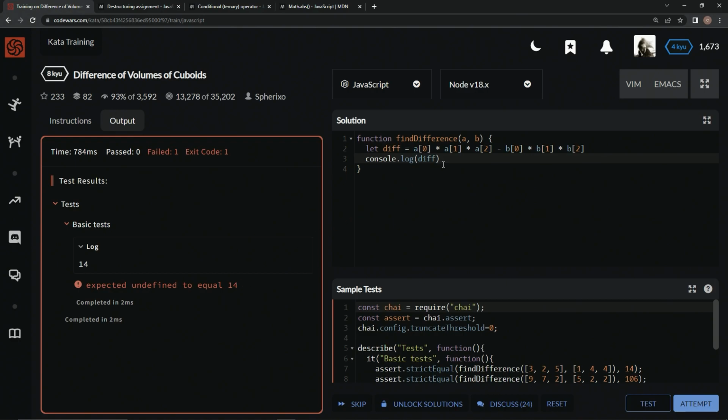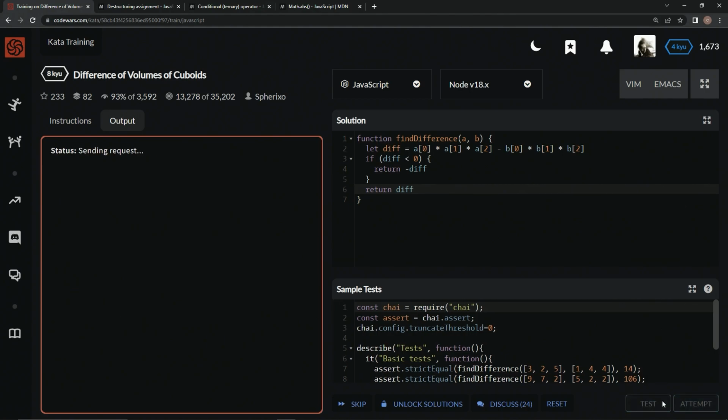We're looking for 14. Now we have to find the absolute value, just in case these two were switched and it was a negative number. So let's do an if statement. If diff is less than 0, so if it's negative, return negative diff. And then down here, return diff. All right, test it out. There we go.